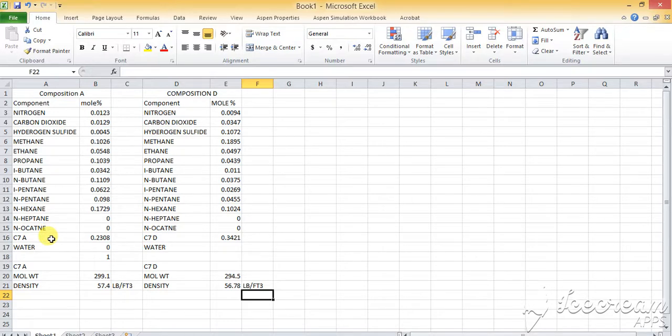And then you have C7A, that is the hypothetical component that has been taken from the PVTSIM data. So you can get these values from the PVTSIM data. You'll have the molecular weight and the density of that particular hypocomponent.